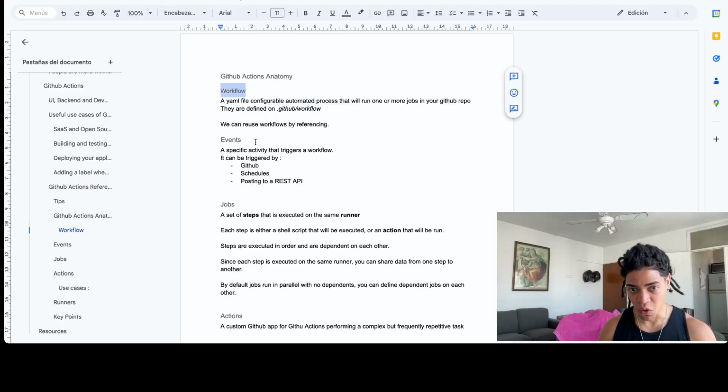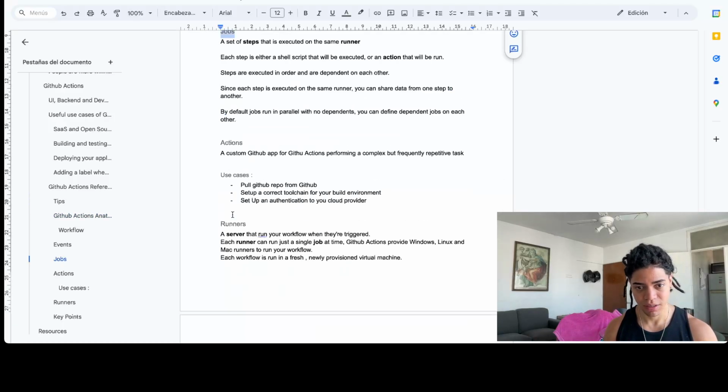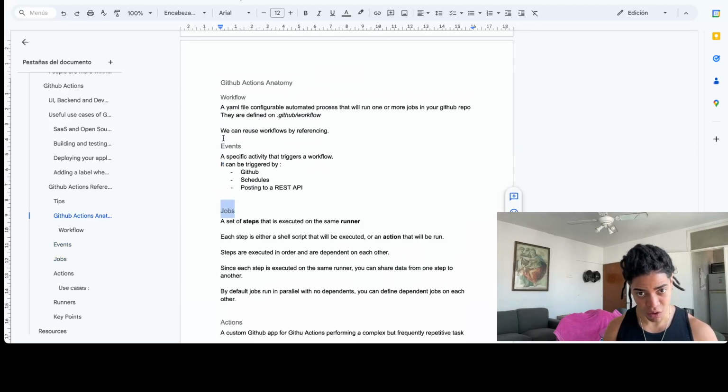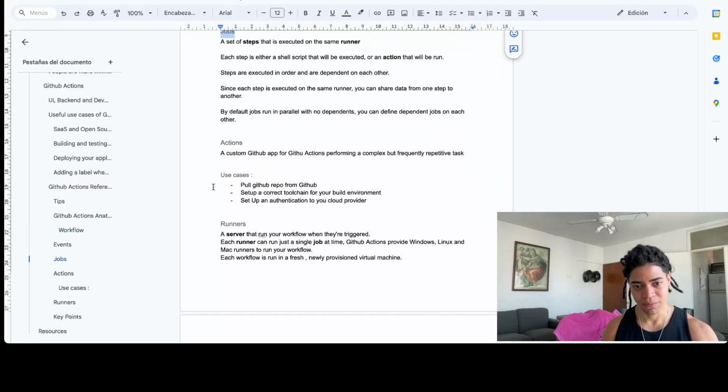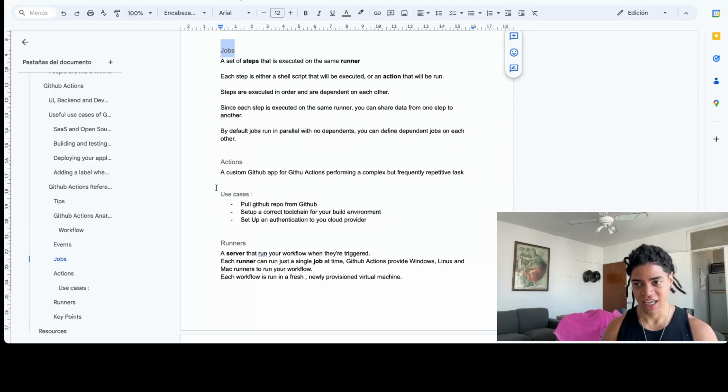So you have the workflow, the events, and the job, which is a set of steps that is executed on the same runner, on the same server that is provided to you by GitHub, that now triggers the workflow. Okay, and each runner can just run a single job at a time.